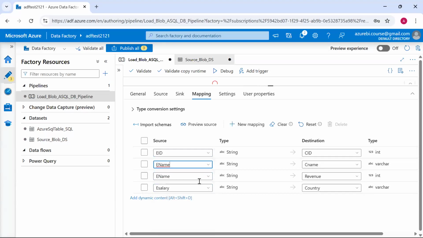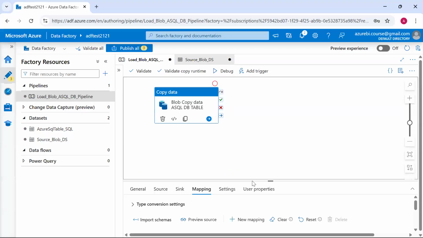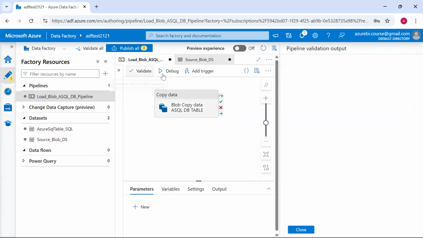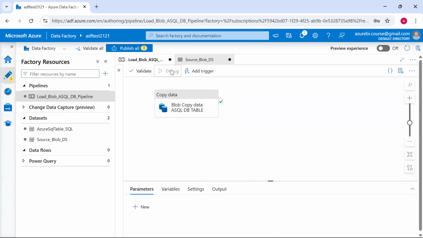Customer is nothing but employee name. This name is mapped to the revenue. That is wrong. Salary should be mapped to the revenue. Address to be mapped to the country. That's it. Validate. No issues. Then start loading the data. Let's debug. Debug is nothing but loading the data.